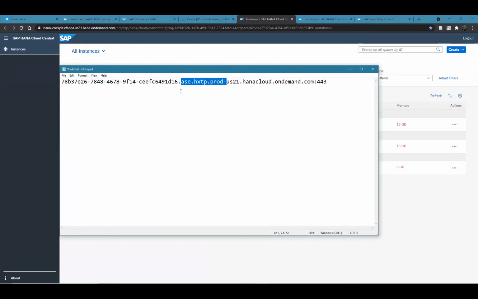And then this ASE HXTP, that's the Kubernetes landscape that we're running on within the data center. It's an ASE specific one. Prod US 21 says we're running in our US East data center. And then all our instances have hanacloud.ondemand.com as a domain name. And then the port is 443.